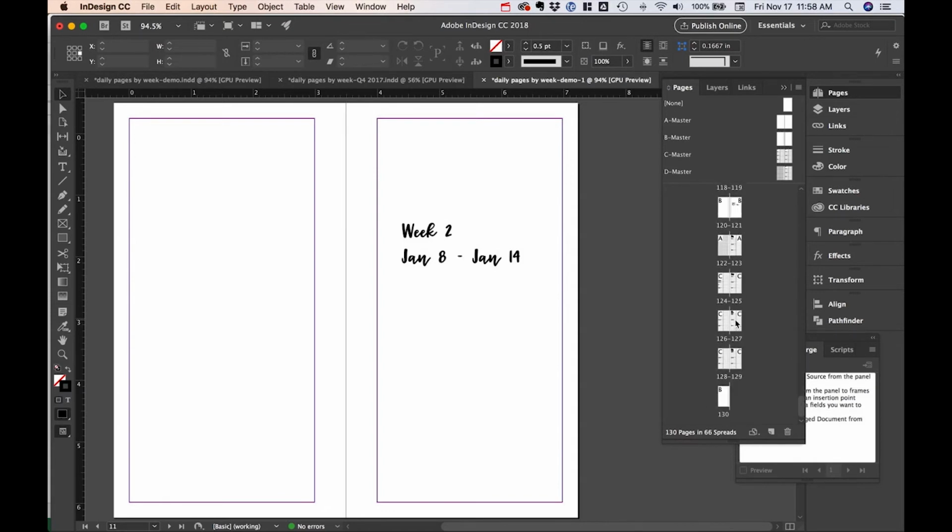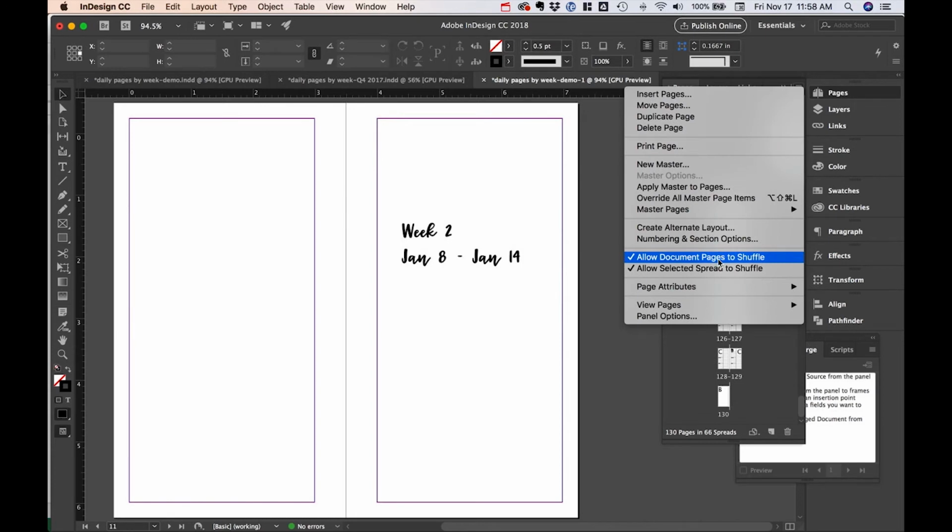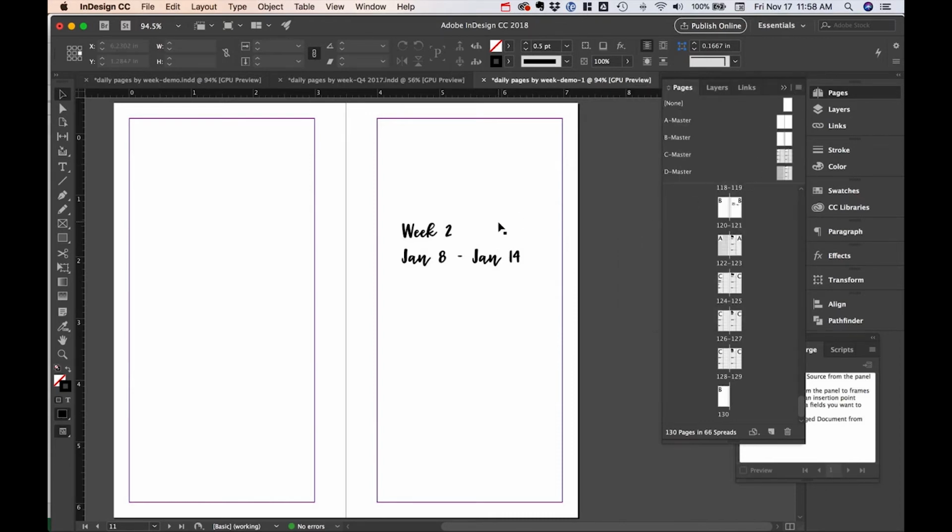There is a setting that allow document pages to shuffle. You'll want to make sure that's checked. If it is not, then you'll have to do each one of them individually, each one of those breaks. But go ahead and leave that checked and it will adjust everything all the way down to the bottom.